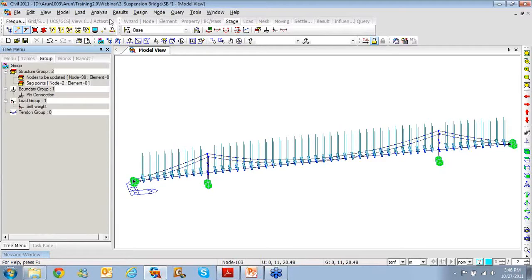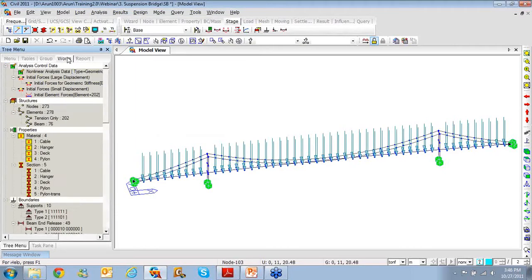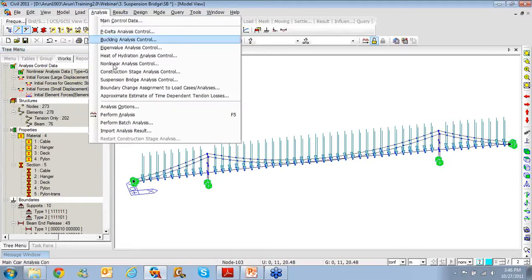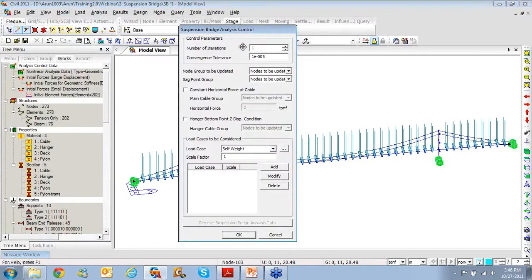Now we can close this, go to analysis and select suspension bridge analysis control data. But before that, let me switch to the works tab so that you can notice the difference here. So going to analysis, suspension bridge analysis control data, number of iterations is 10, nodes to be updated. I'll select the structure group as nodes to be updated.